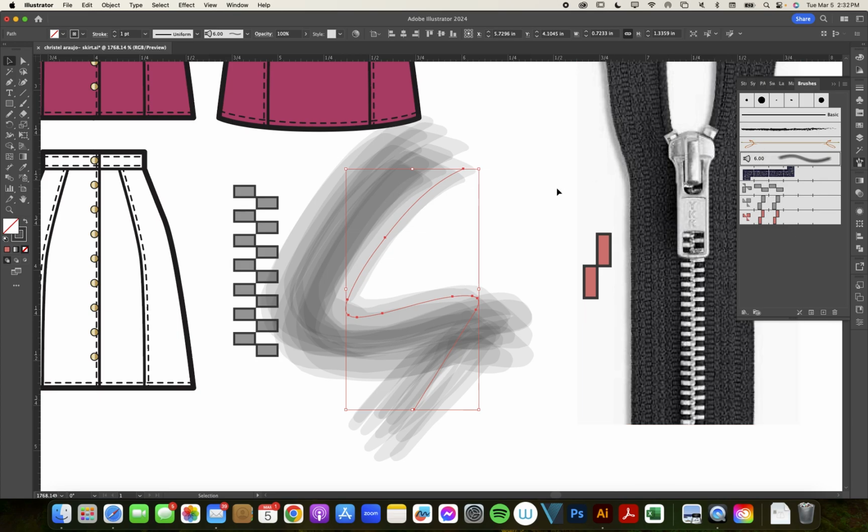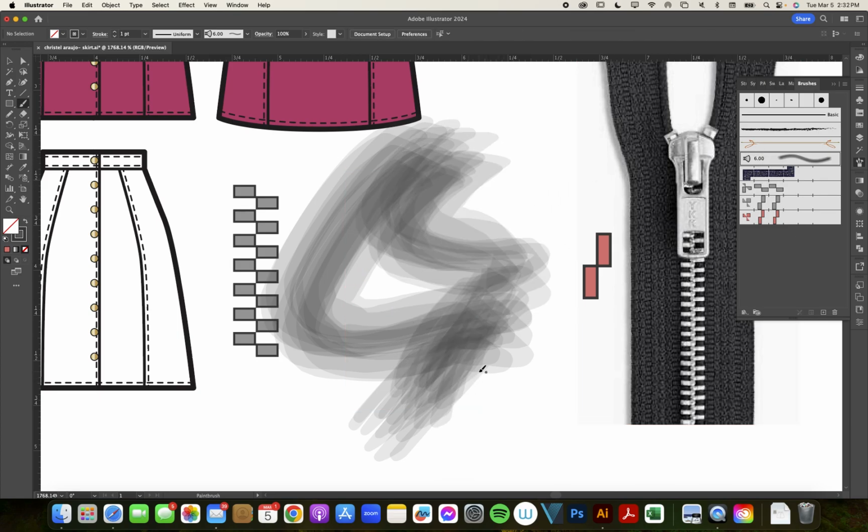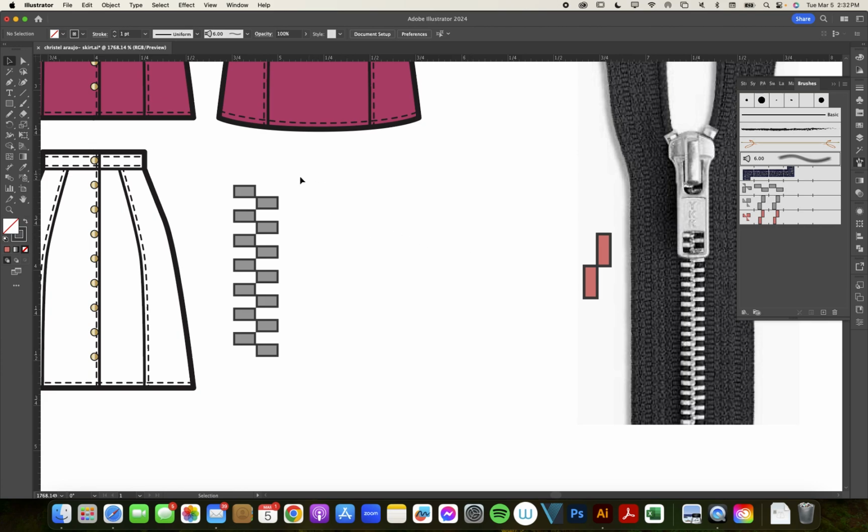Guess what? That's also a brush that's default. Everyone has this brush, by the way. It's a default brush. But you can see it's only one stroke. It's not 10 million strokes. Now you understand? Okay.